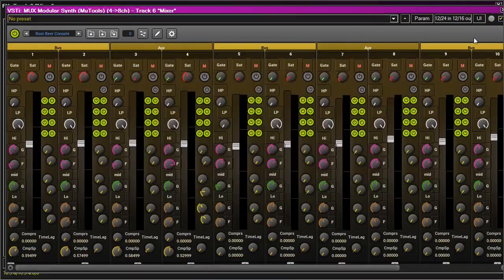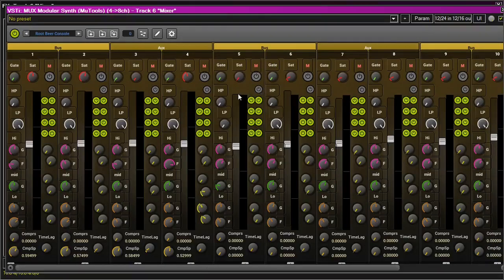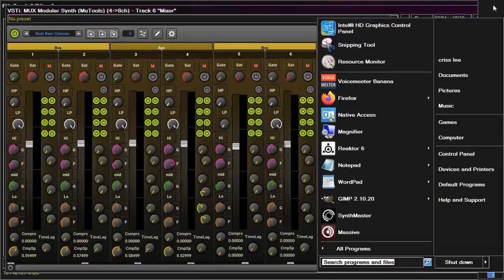The main reason for this video today is to show the routing and what's going on, and how we get all of our audio in our DAW to this mixer. The first thing we have to do is increase the inputs and outputs that Mux Modular can handle. And that is done in the Mux settings.